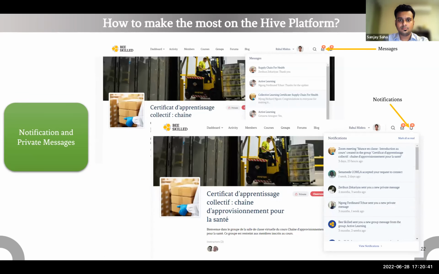Then moving on, you can find all your notifications and private messages. Over here, this bell icon is for notifications. If you click on it, you'll get all your notifications. And over here, there is an icon of messages where you can find all your messages.